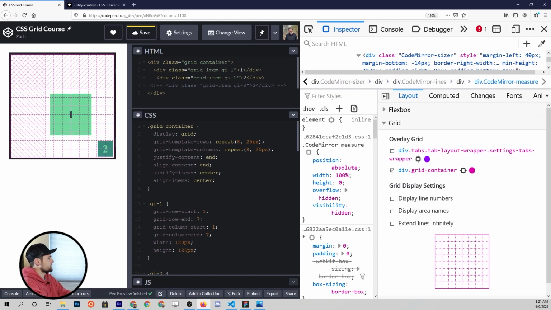Now maybe we want justify items to hug the left side of their grid areas. So we'll put in a value of start here, and those will both jump over. And then we'll keep the align items center so that they're vertically kind of centered within their grid area.